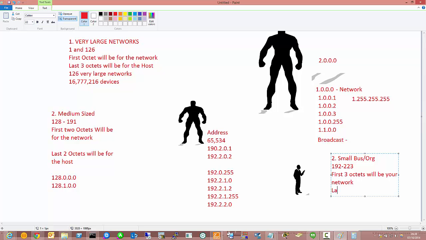Why the last octet will be the host. So 192.223... they can give you 192.1.1.0. This part, you can't touch. The only one you can touch is this last one, because if you go and change this one and you go .2, that belongs to someone else. So you go .1, and this belongs to you.